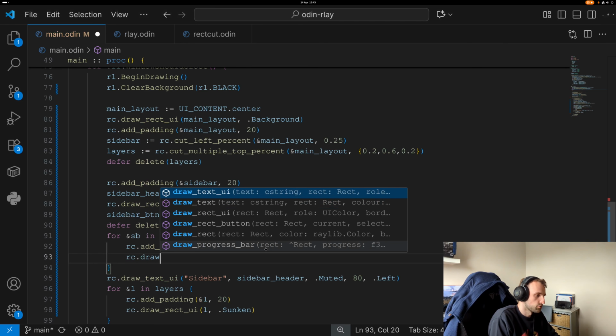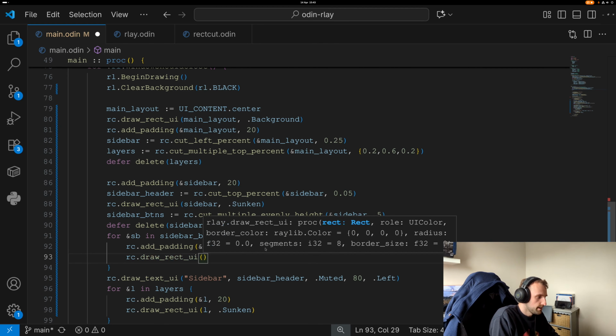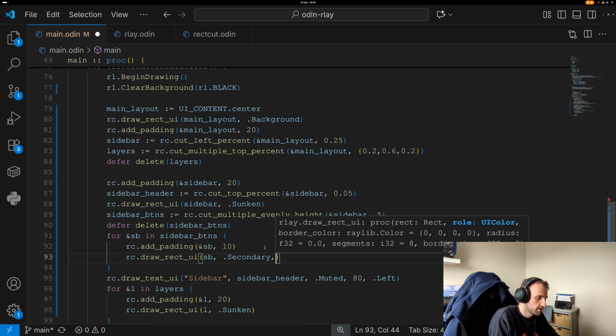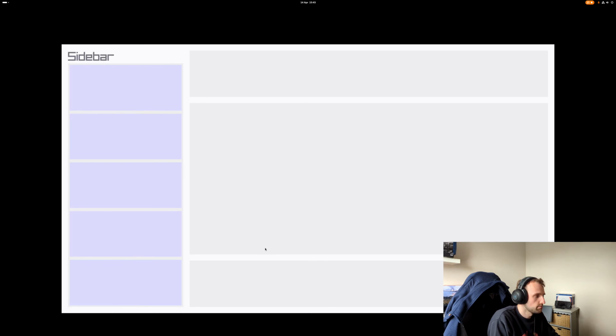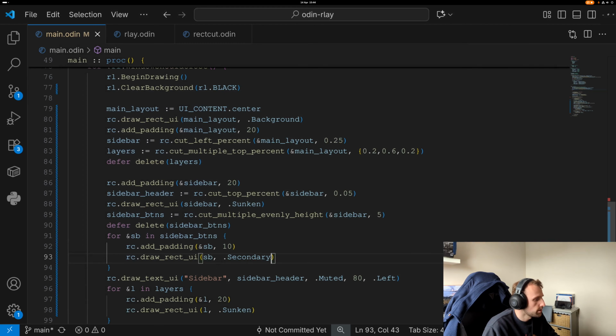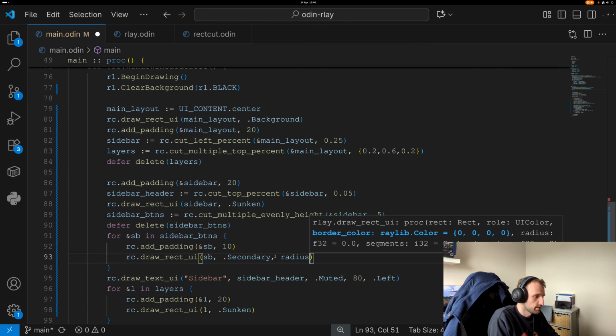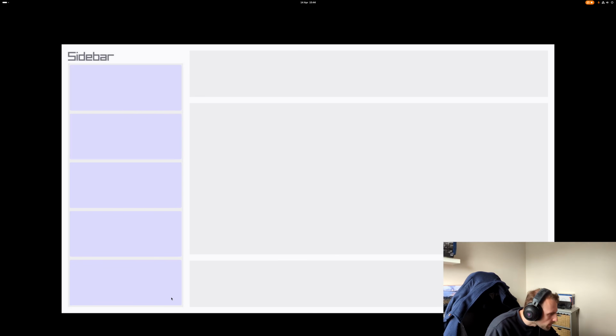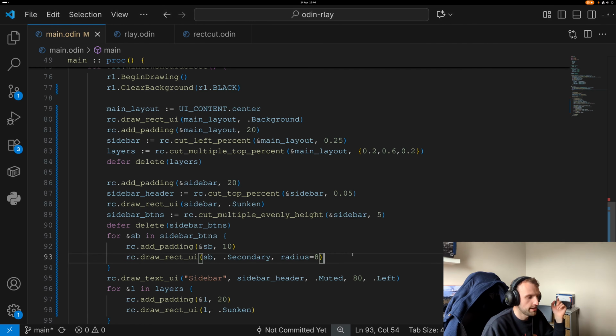Then do rc.drawRect again, UI, and we can provide it with this. What color shall we give it? Primary raised, maybe secondary. We'll have no border for now, and we'll just do it like that and see what it looks like. Okay, looks pretty decent. We have a bit of padding as well. Why don't we add a bit of radius actually, of 8, for example. Not too bad.